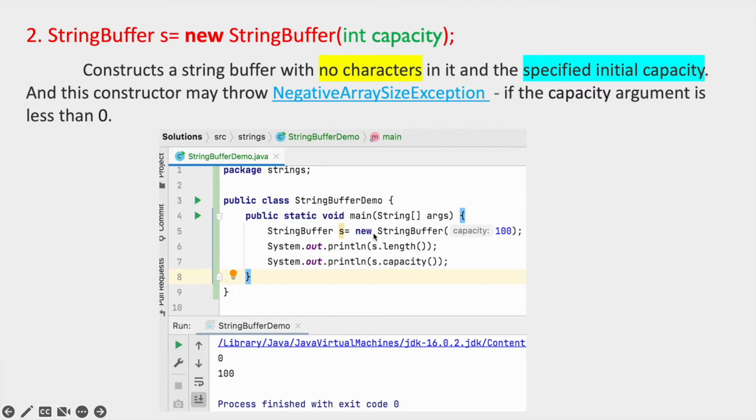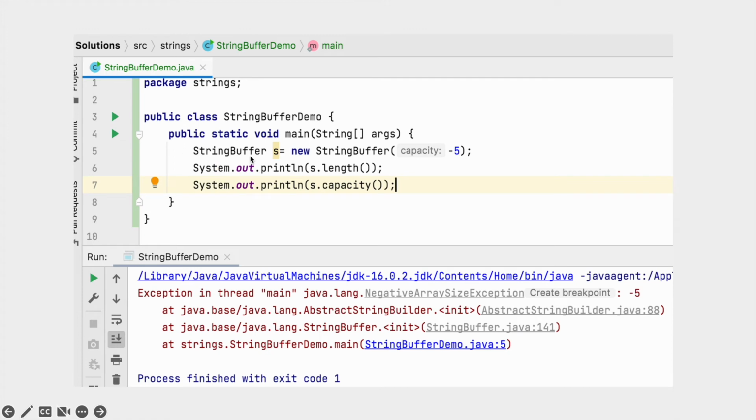So according to this constructor, it creates a new object with no characters in it, and the capacity is whatever capacity value we have provided. If you see in this example, StringBuffer s = new StringBuffer(capacity), we are giving a negative value. So when you run this program, it gives NegativeArraySizeException. So the capacity should be greater than or equal to 0. It should not be less than 0.